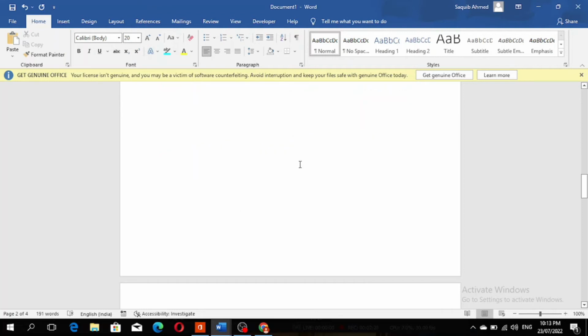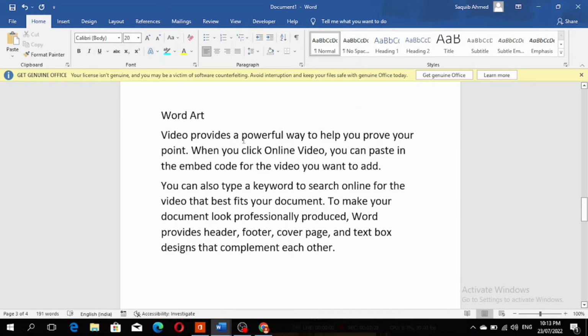So our second topic is word art. What is word art? Word art is used to highlight the heading and main topics of your chapters and your paragraphs. So how do I highlight my word and my paragraph and my heading?